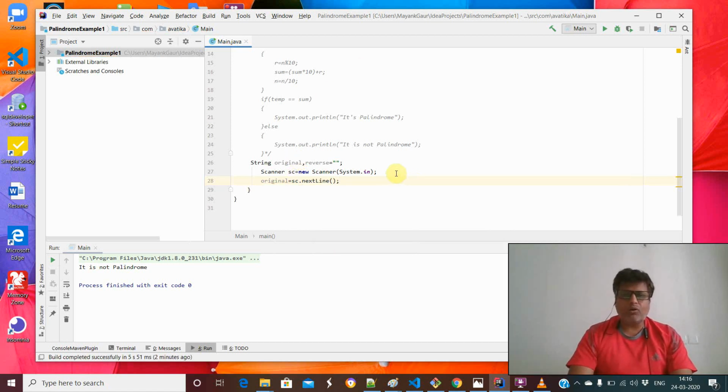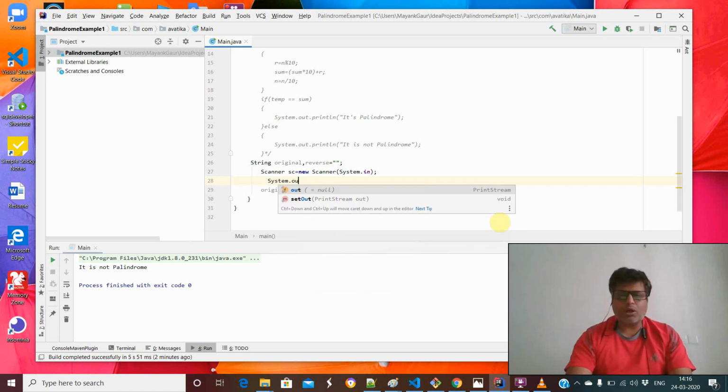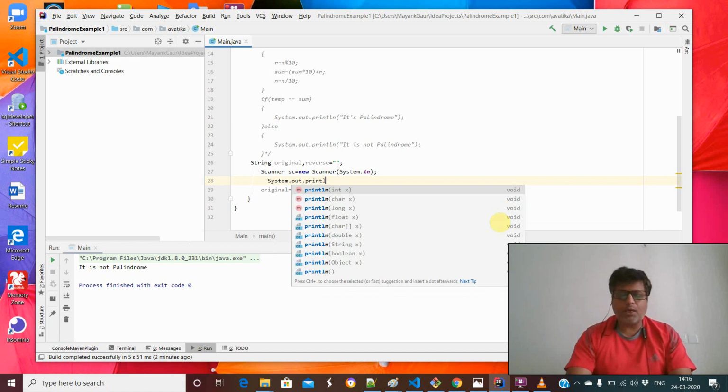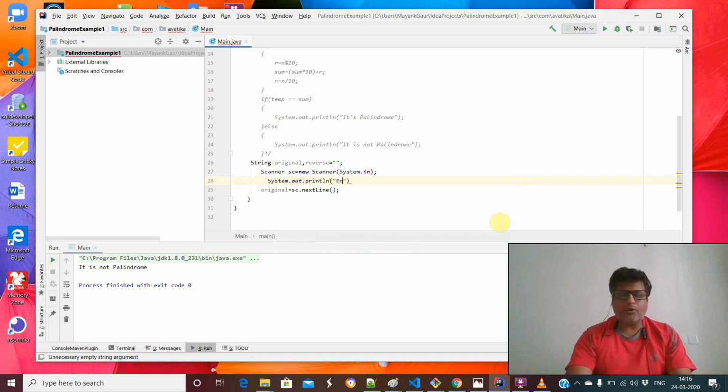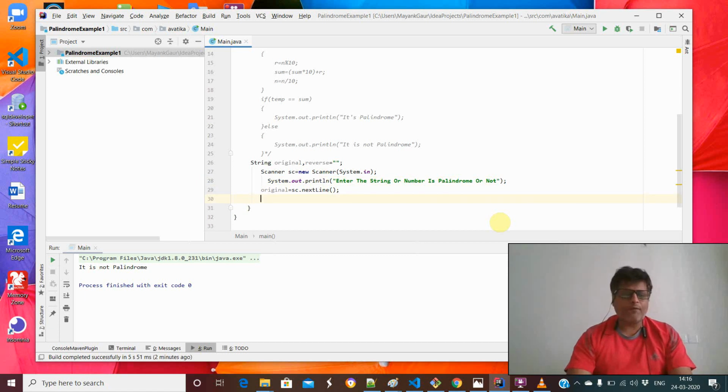Here it is reading the next line, meaning we are checking whether the string or number is a palindrome or not. System.out.println, enter the string or number to check palindrome or not. So it will give the status to us.